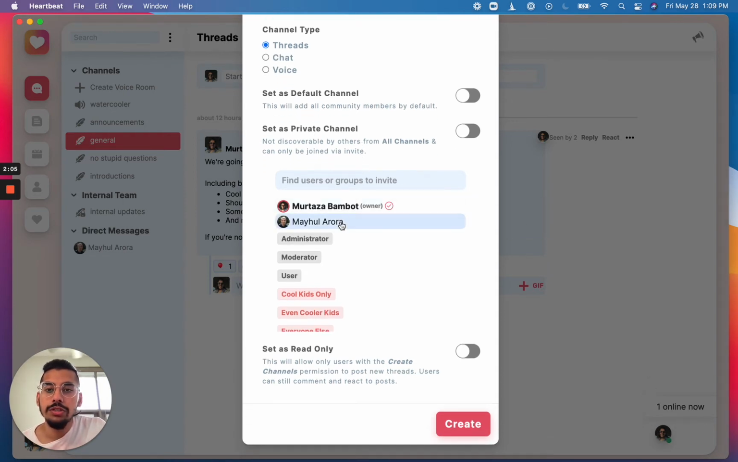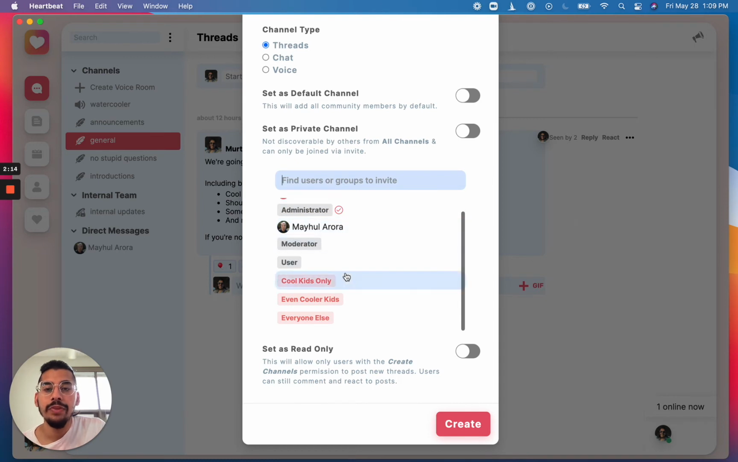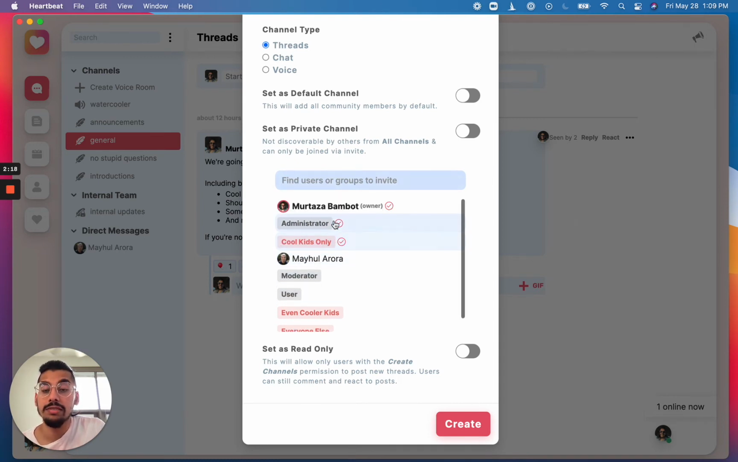So now when I have a private channel over here, there's also a couple other things that I can do. I can choose who I want to be in my channel. I can choose them specifically, or I can choose some of these roles. Roles are always going to be displayed in gray. Or I can choose some of these groups. Groups are always going to be displayed in a color other than gray, and you can change the color that groups are displayed in.